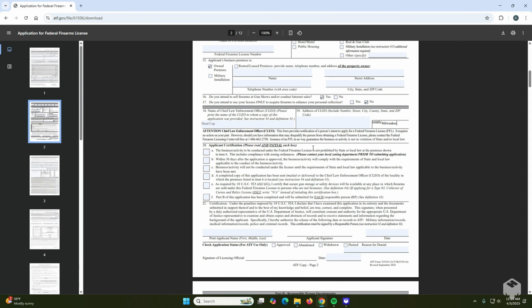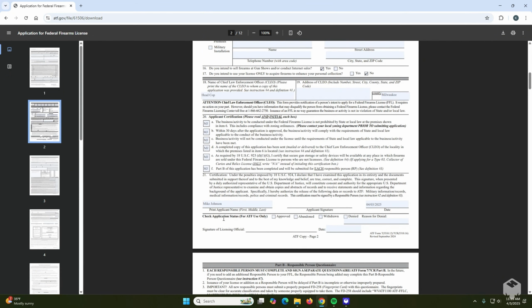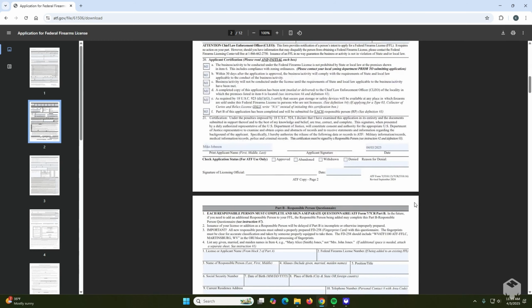For this one, you're going to have to read and initial each box. I've already done this before. I know what they say, so for the purpose of this, I am just going to initial each box, but make sure you do read these and make sure you understand them. Mike Johnson, today's date, and again, either export or print and sign here. This right here, leave alone. This is for your IOI or the ATF to fill out to see if you are approved, denied, withdrawn, etc.